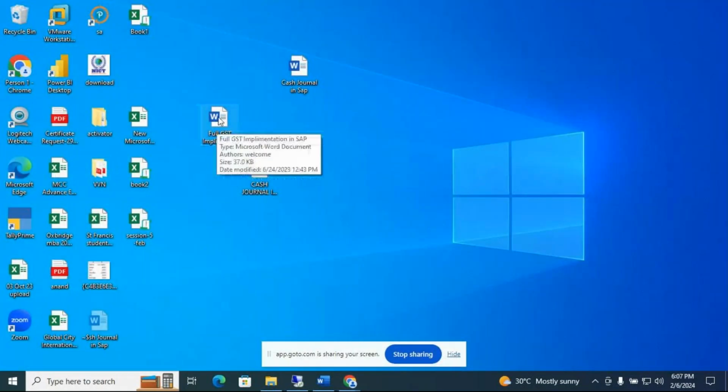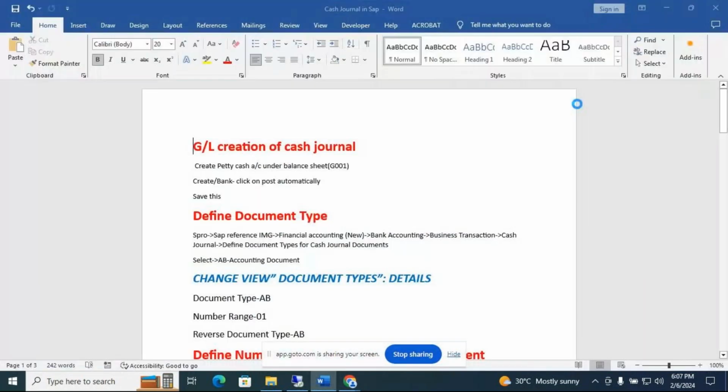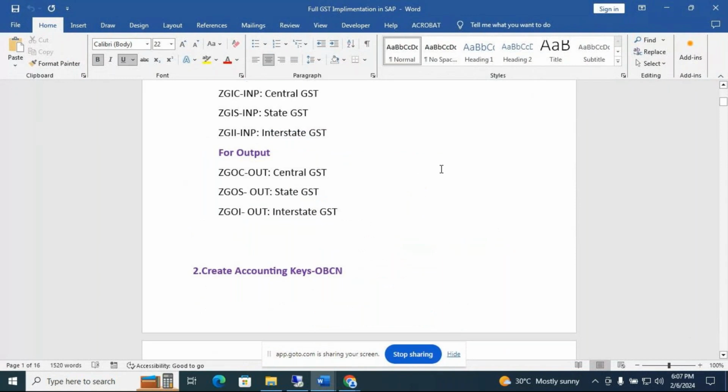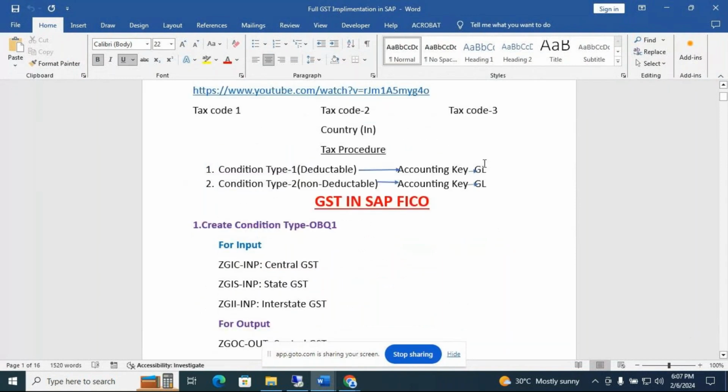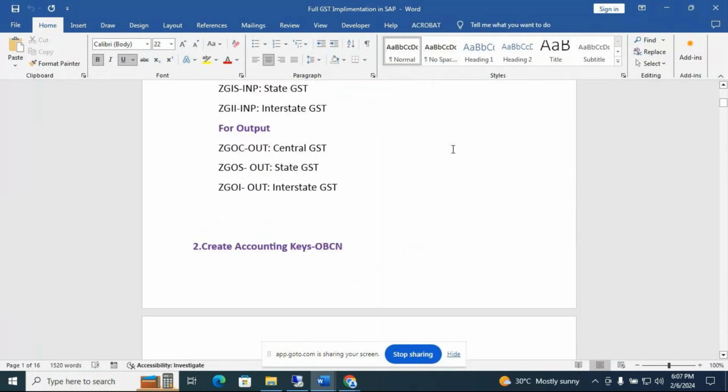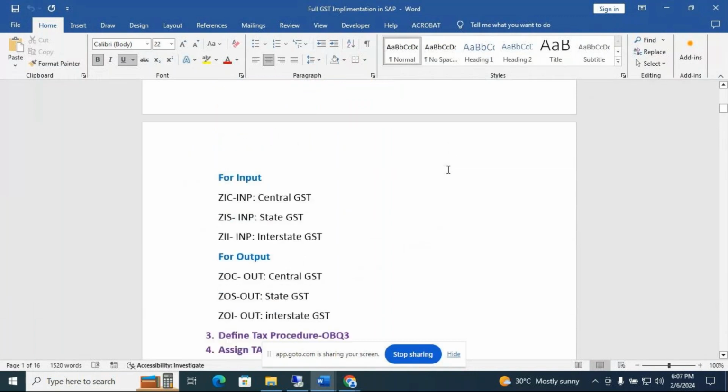So we'll start with our sessions today, like GST implementations in SAP. I have discussed yesterday what that is and how to create condition types, OBQ1. This is the condition type creation, and this is the transaction code for the condition type. Then we created accounting keys, OBCN. That is your transaction code.